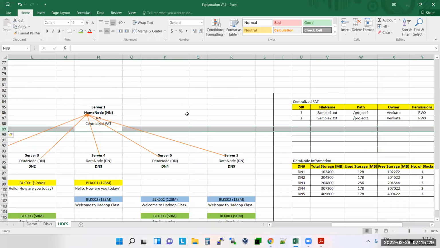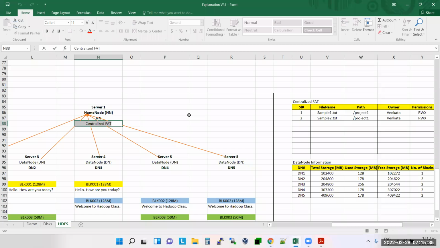Centralized fact file is maintained by name node. Centralized fact is a name which we have given to understand ourselves. So why am I using the word centralized fact? In case of a normal hard disk, you will have a normal fact. Here in distributed, it's just centralized fact. That is what we thought. But shall we give some technical name for the centralized fact?